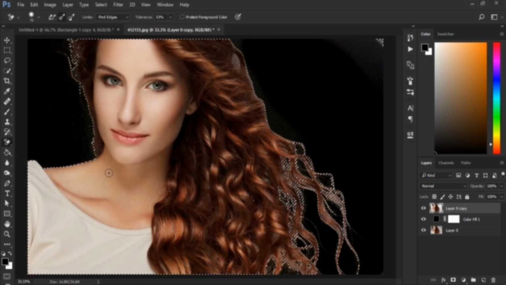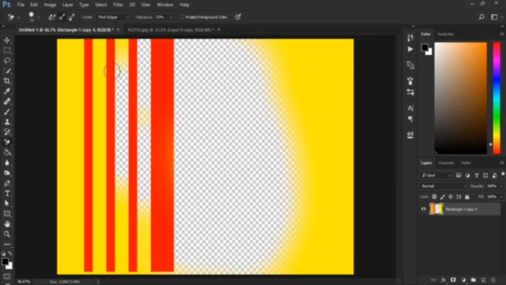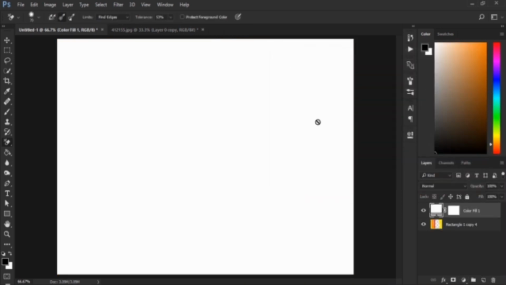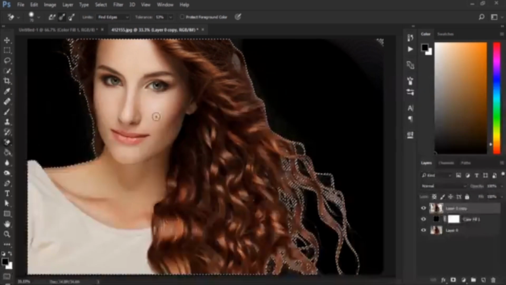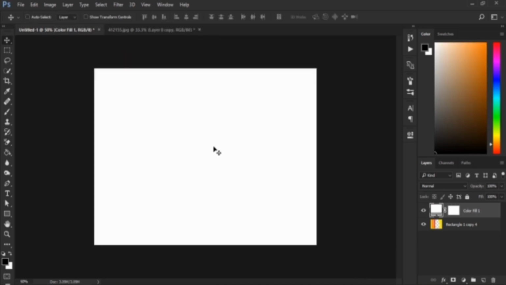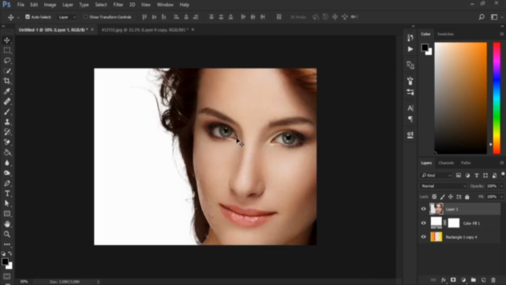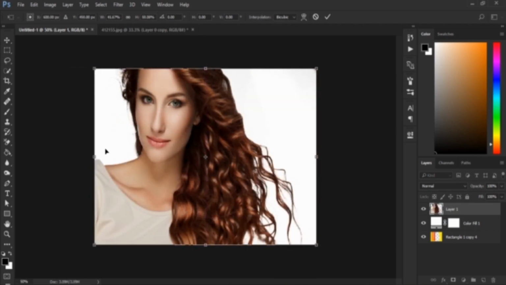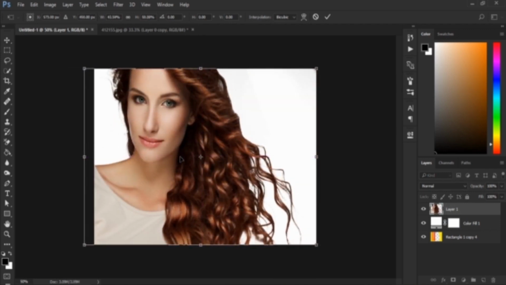And also we can make it more beautiful in another way. Let's make a solid adjustment layer here, maybe white. Okay, let's press Control C to copy, Control V to paste here, and Control T. Is it good? We saved a lot of area, I think.